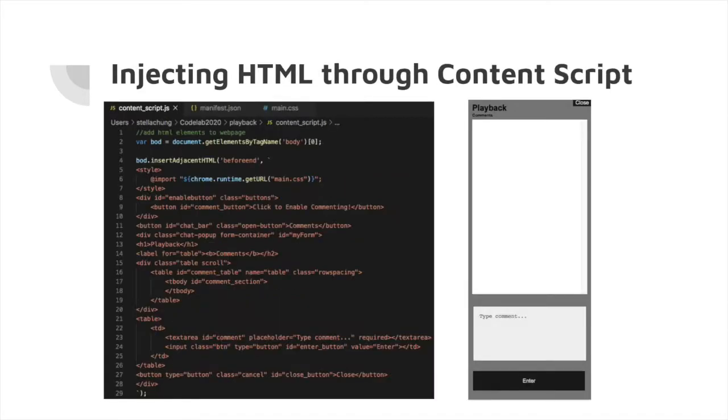In the content script, we inject all of our HTML elements, including the chat box and enable button, into web pages with videos. We do this by using DOM methods to get the object for the body of the web page and insert adjacent HTML before the end of the object.